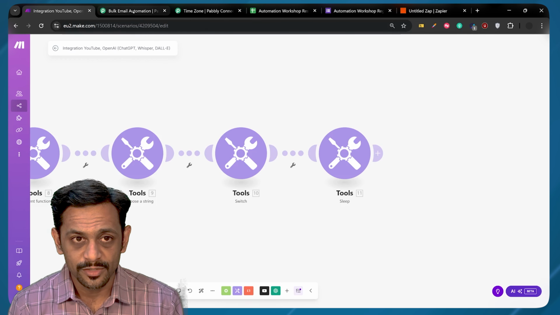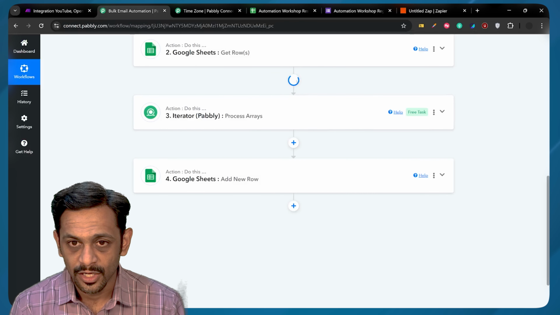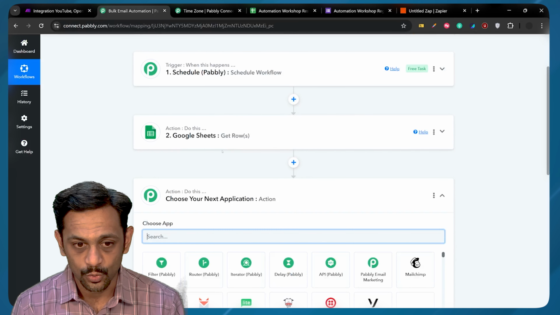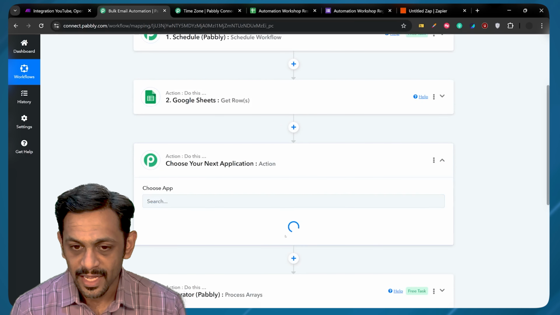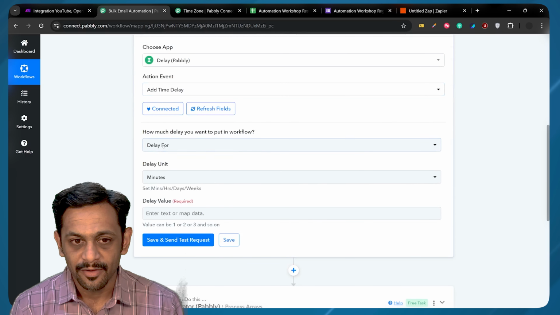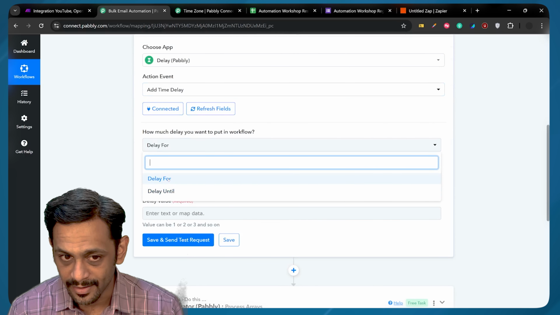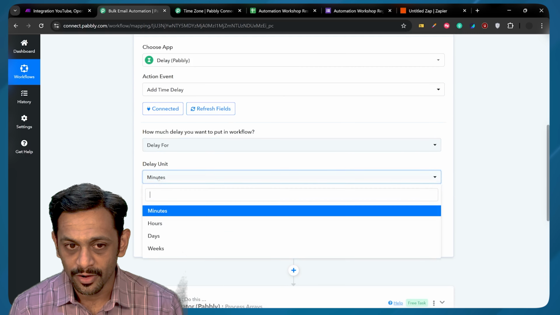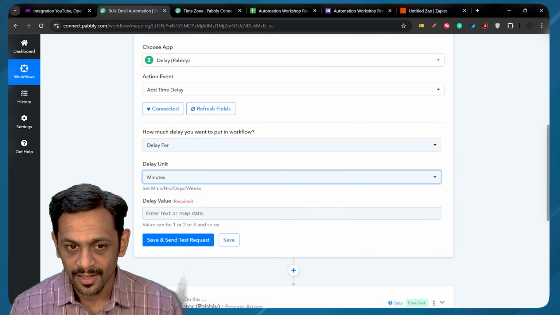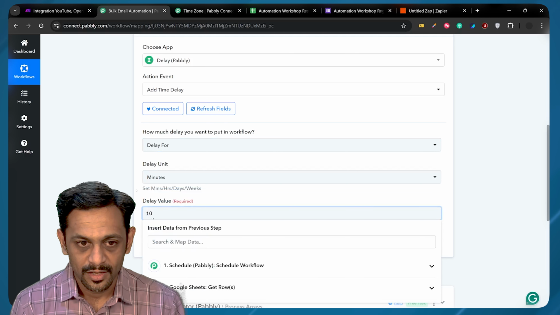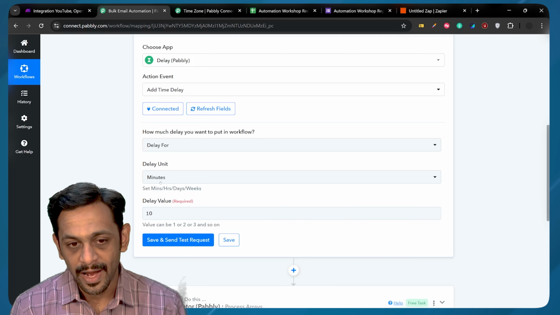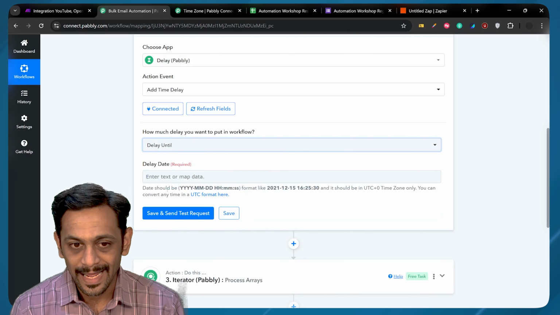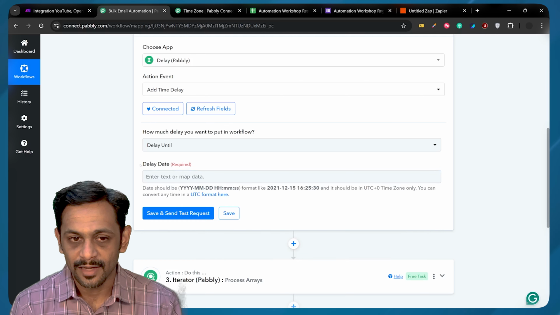Now let's move on to the last one, which is Pabbly Connect. And we have a delay here as well. So you can see delay, which is a Pabbly inbuilt function. Add time delay, click on connect, and we have the option delay for or delay until. Delay for will ask you for the unit, minutes, hours, days, or weeks, and then the value. So this unit and this value will delay all the steps below this by 10 minutes. And if we go to delay until, then you can give the date and time.